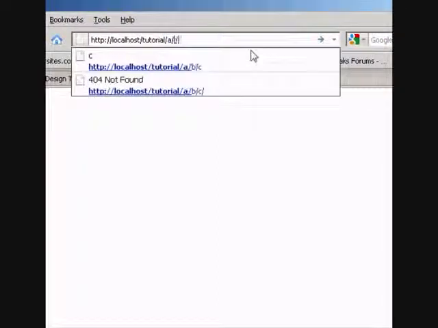Now I want to turn this into A, B, C. And to do so, I'm going to use a module on the Apache web server called mod_rewrite.